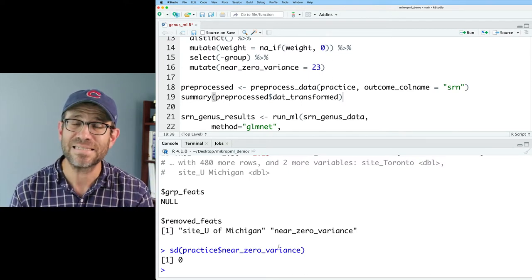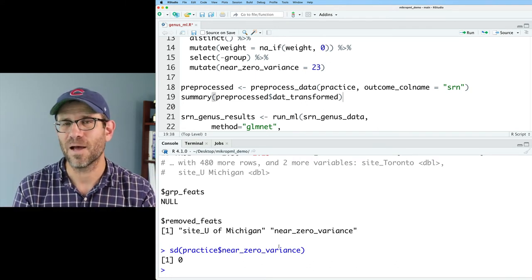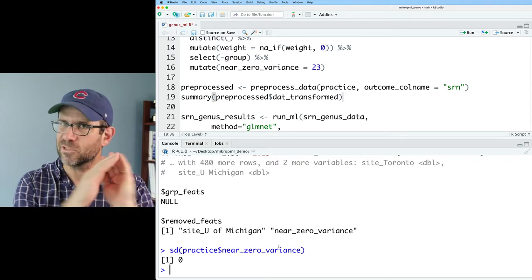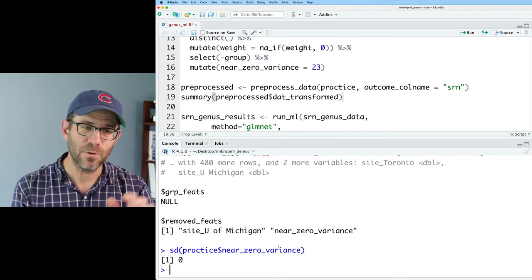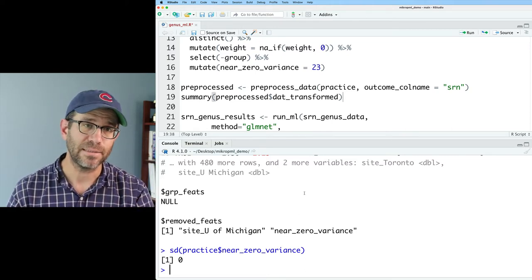If everything has the same value, then it's not gonna add anything, right? So it would never end up in a model because there's no signal there, right? It's just all flat, right? So that's a good thing to be removing. And again, that is baked into mikropml and its defaults.